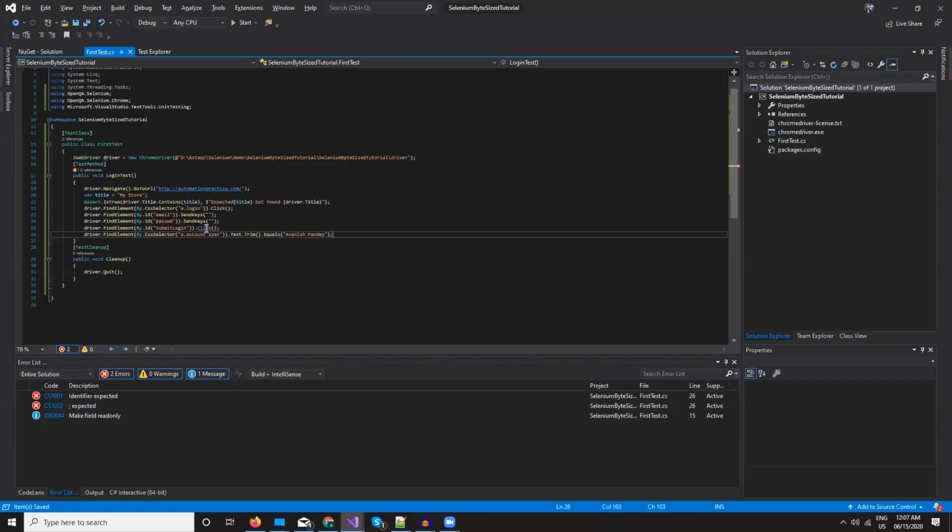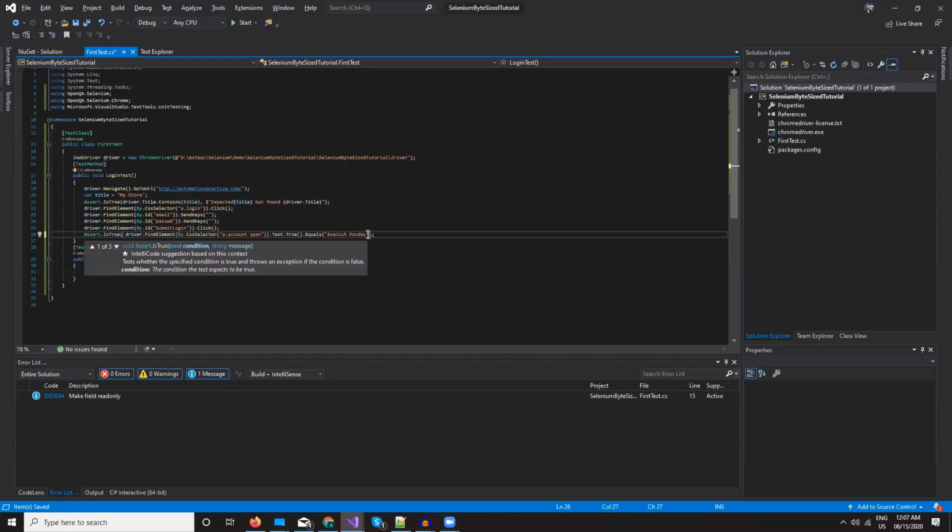Okay, but this is still not correct. We need to assert this basically. Why are we even validating it? Why are we even declaring this? We just need to assert it, that it is equal to my name. Otherwise, I'll throw an error.